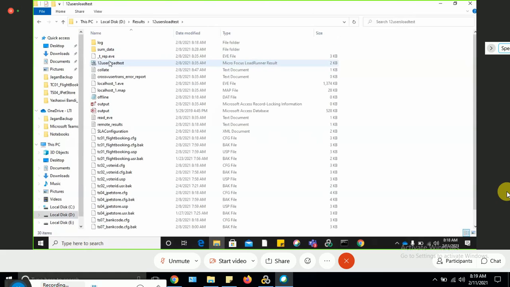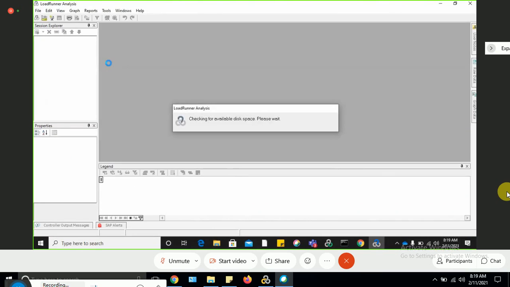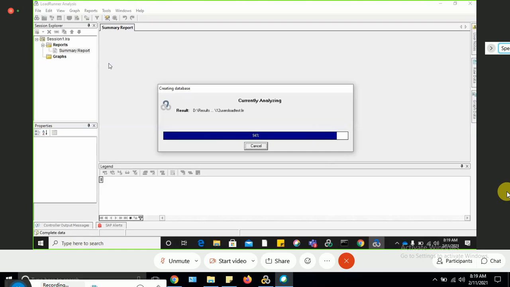Now if you open this, it will open the analysis component. If you open this, it will open the LoadRunner Analysis component, where it will generate the current test results. It analyzes and publishes the results report, which is called the summary report.